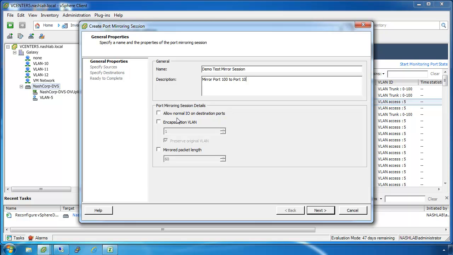So if you want normal I/O operations to still continue on the destination port, you want to check this box. And I do want that to happen because I'm going to RDP into the view machine over the same port we're using as a traffic destination, so I don't want traffic to stop. But if you have dedicated NICs, you may just use them for mirroring destination.